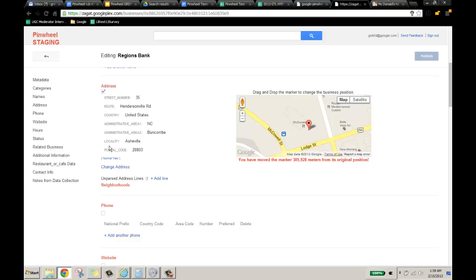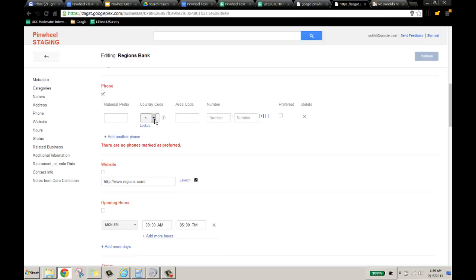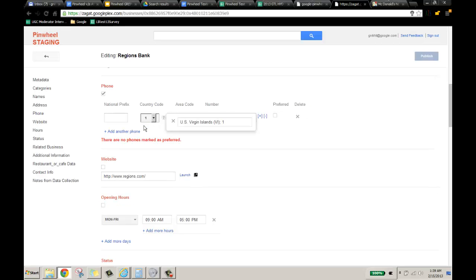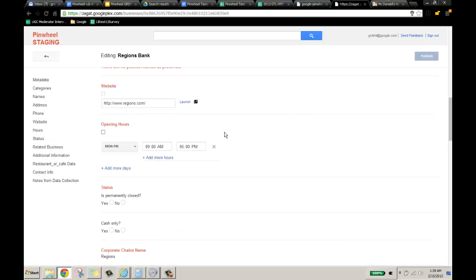The next tab we have is Phone. If you have problem finding the country code, Google database has it. Just look for the country code that you need, type in the country name. For example, United Kingdom. And when you select it, the country code automatically changes. The next step we have is website. You can click on launch to look at the website without typing it or pasting it onto the URL.